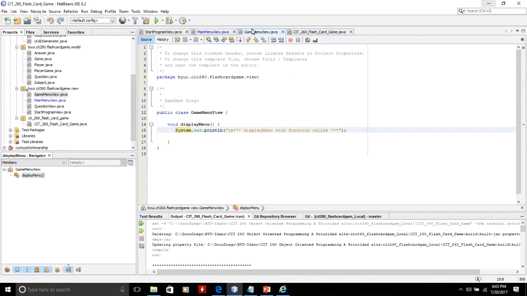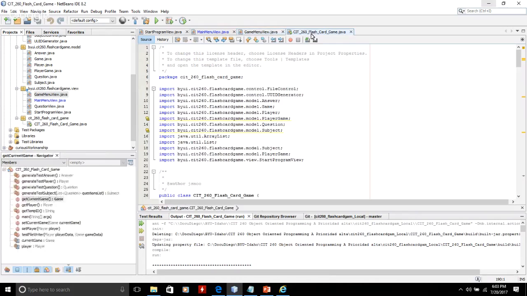So this is the game menu view, and we will go to the principal class, the CIT 260 flashcard game.java. This part is very important because here we test all our code to begin working.